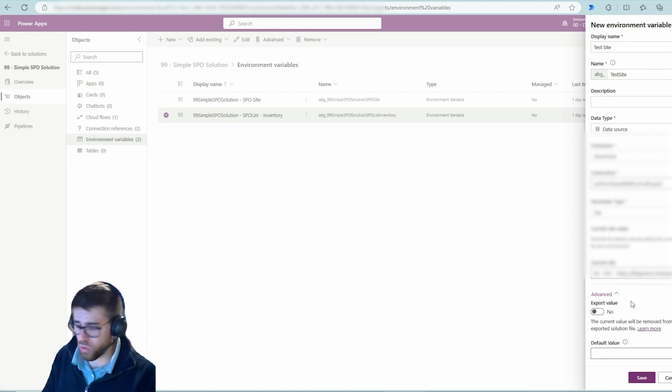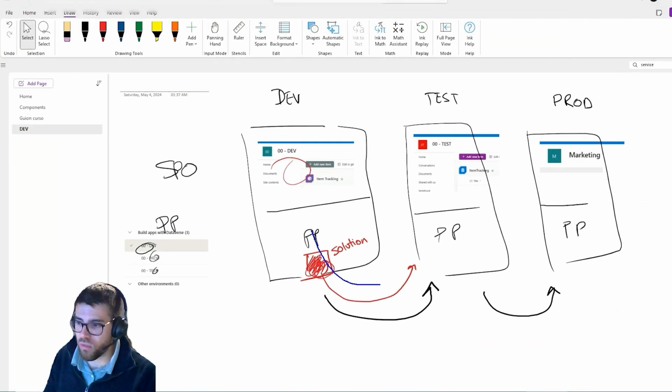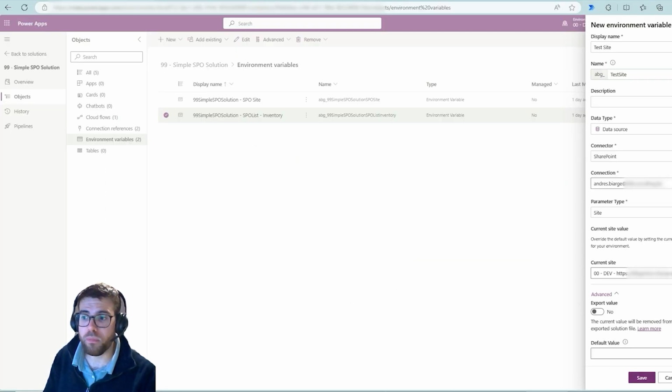Now, this is very recent, very new, but very handy. Here we can say, do we want to maintain this value when we deploy? So when we do this movement from dev to test and to production, when we do this deployment, do we want to maintain this value?